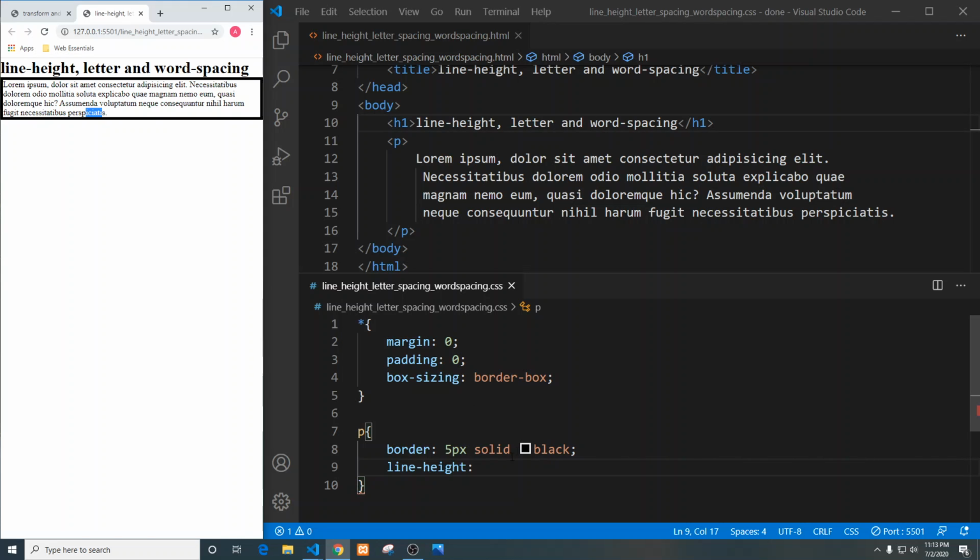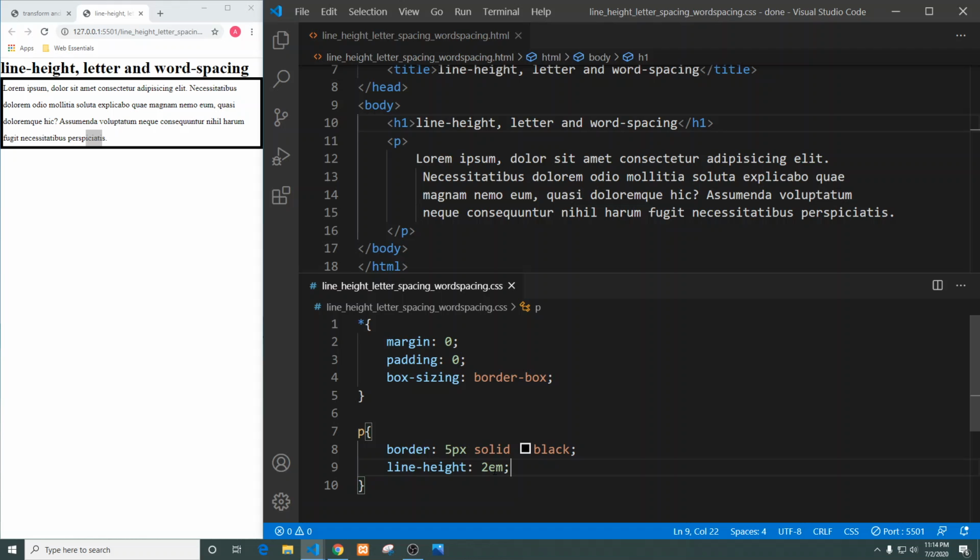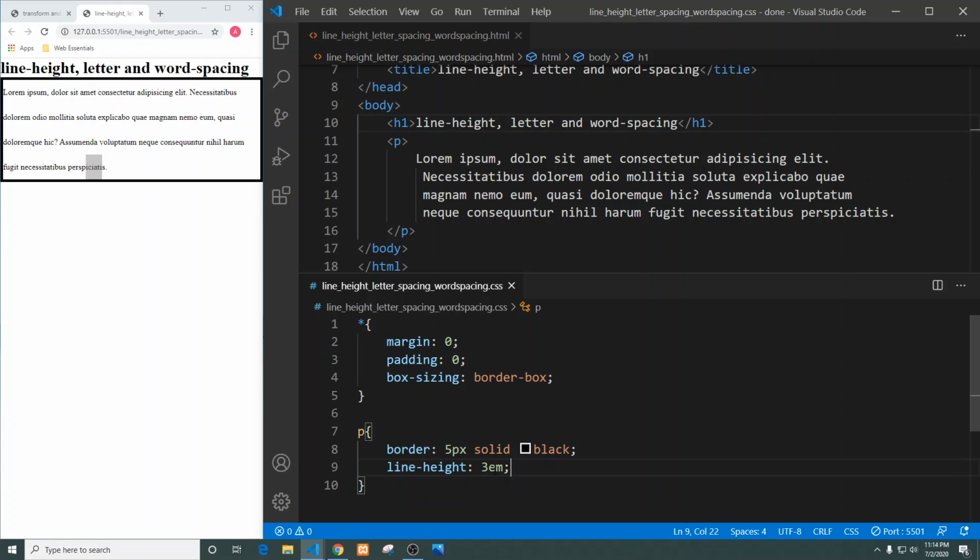All right, so what we can do here, let's add an actual number in here. Let's say 20 pixels. And now if you look to the left, now there's 20 pixels of space between the actual lines. And if I go on ahead and use, let's say, EM, okay, it's a little bigger. If I use 3EM, and now it's even bigger. Okay, so there's your line height.